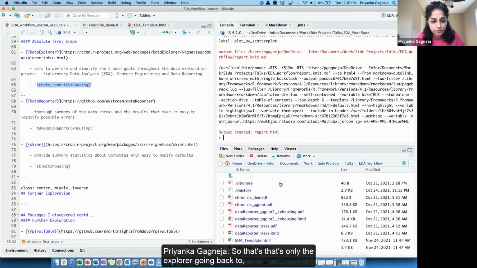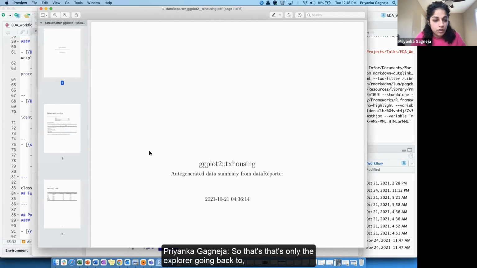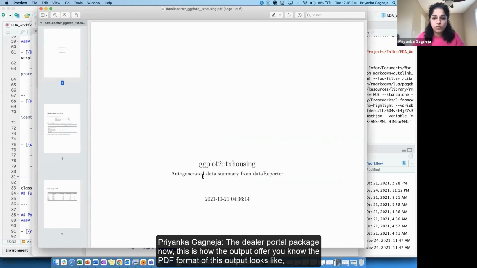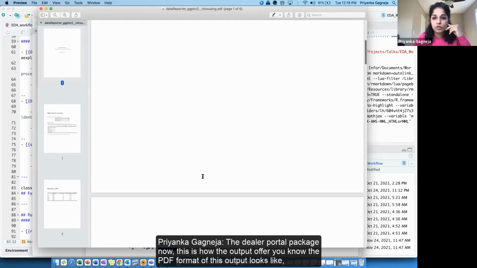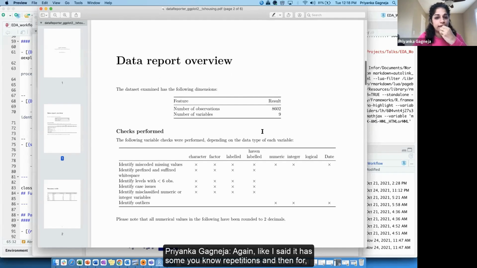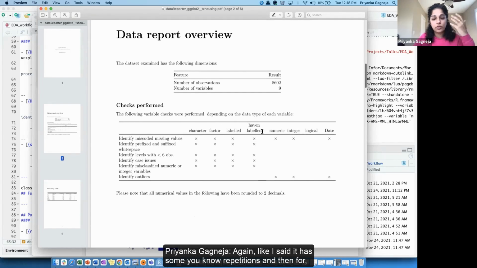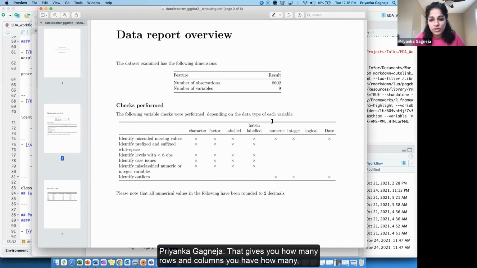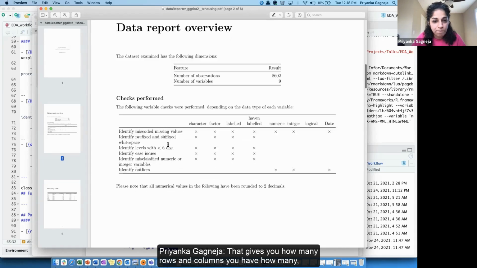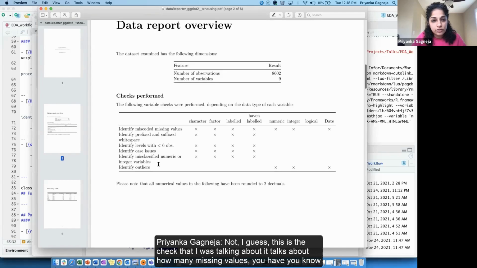Going back to the data reporter package. Now, this is how the PDF format of this output looks like. Again, like I said, it has some repetitions, for reasonable reasons. So it gives you how many rows and columns you have. Now, I guess this is the check that I was talking about.